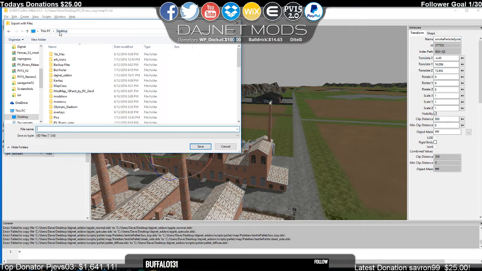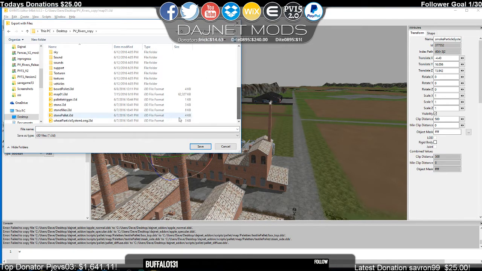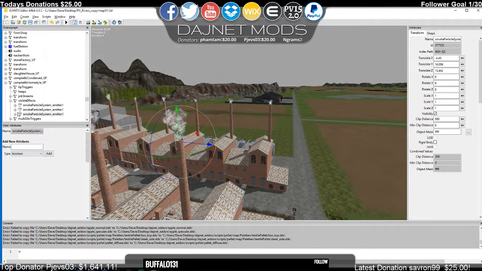So we're going to go to my PV Rivers copy. You can put it wherever you want in your map, but this is like a copy just for making my add-on, so it doesn't matter really where I put it. I'm going to call this smoke underscore emitter so I can find it, and then save it. Export selection with files, the smoke particle system emitter.